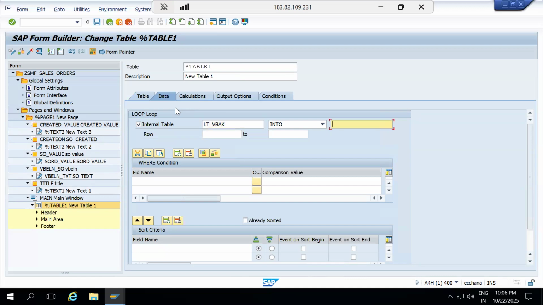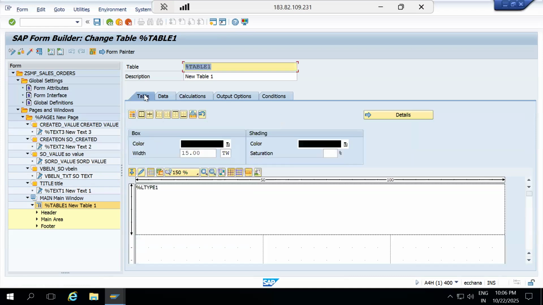For example, what is the internal table I want to know, which is the item table, LT_VBAP, into the work area. Okay, VBAP. So now if you want to restrict it, from 1 to 10 rows like that, you can take that. If you don't want, you are not going to take that. And the next one you will be having here is, once you assign that internal table, looping it, so go for the table.